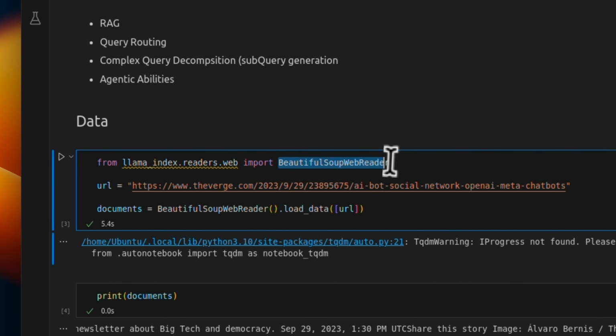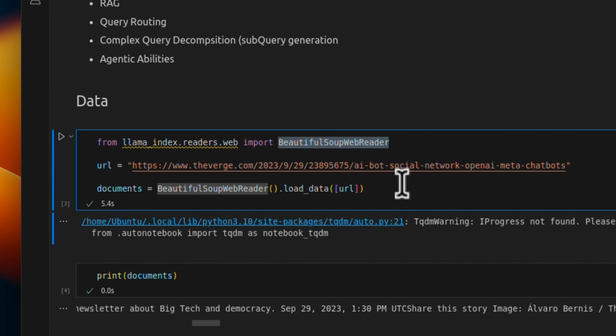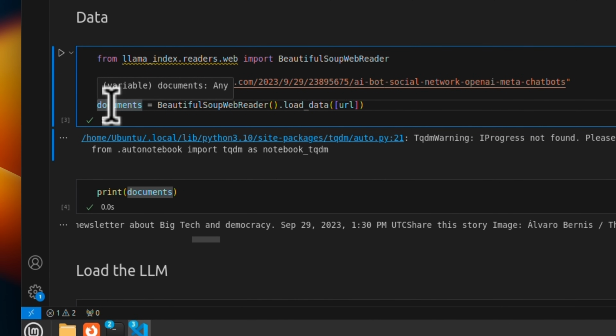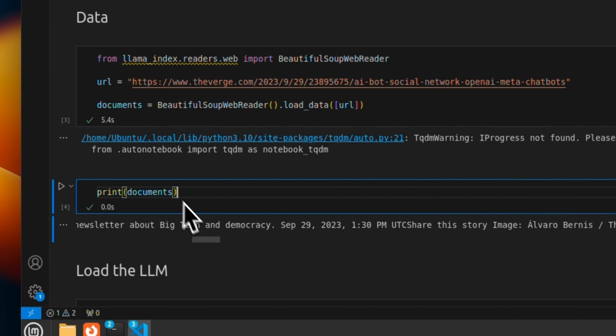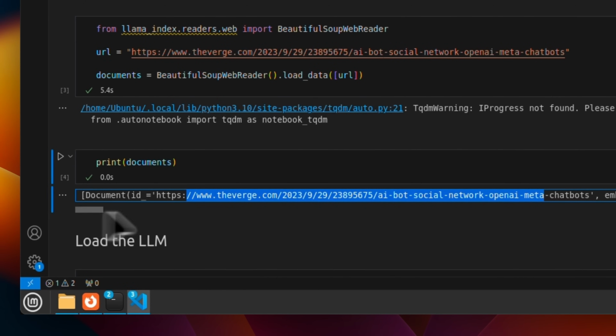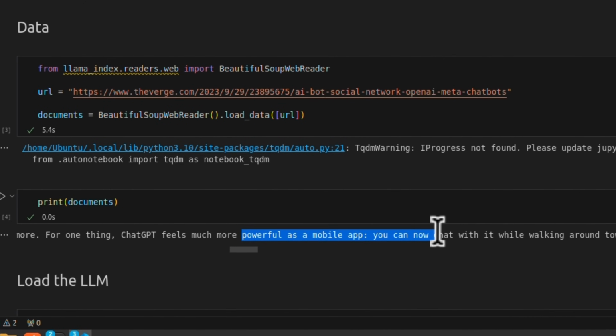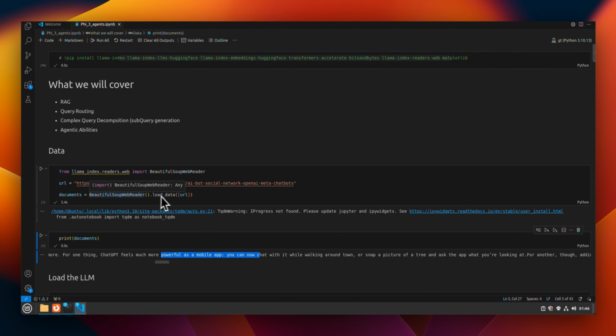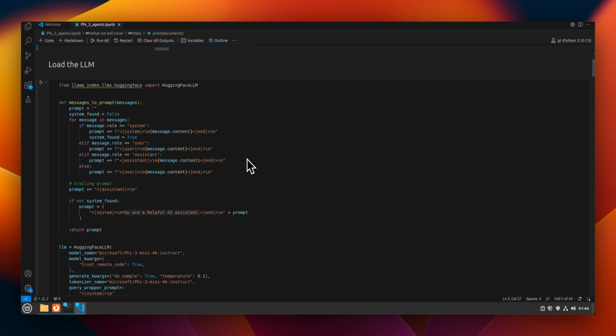For that we're going to be using the Beautiful Soup package, which is a Python library for reading HTML files. We provide the URL of the article that I was just talking about. This will download the document. We can look at the document content. So it has the URL followed by the actual text from the document. So we can see that Beautiful Soup was able to correctly load the URL. So this is good.